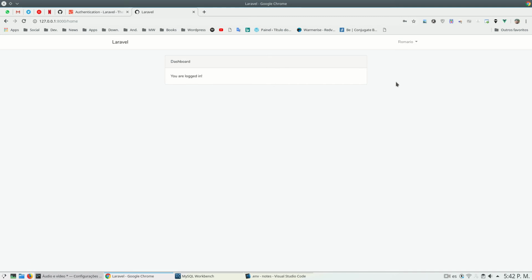So with this I have an application that can do login. It's very simple and very fast to start an application with Laravel. So in the next part, what we have to do is begin to create the notes table to store our notes.